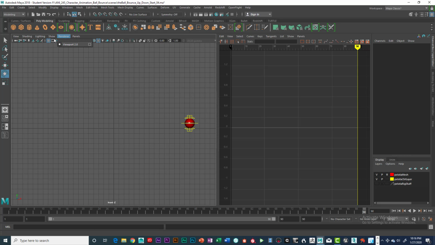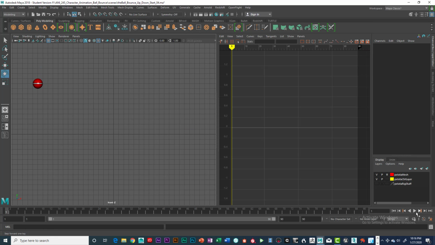So let's take a look at none and then show polygons. You can see the animation, and we can play it in real time. That looks really good. Got the squish and stretch. Right, awesome. So that looks good.